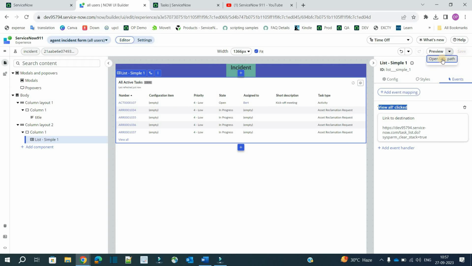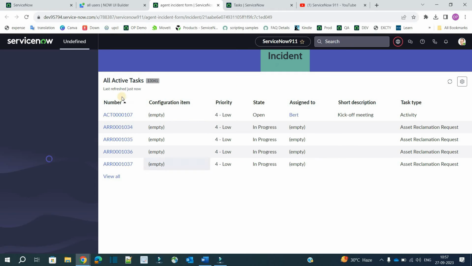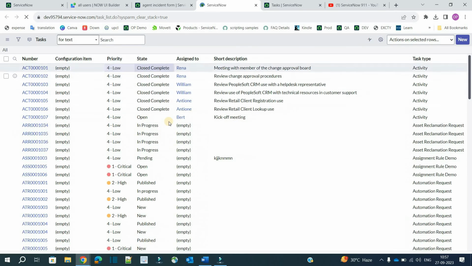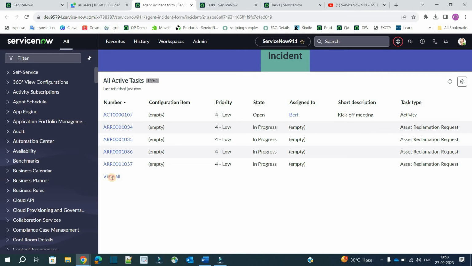Now let's preview it. Go to open URL path. You see here various links are available. If I click here, nothing happens. If I click here, nothing happens. If I click here, again nothing happens. But if I click here, I go to that particular list, because we have configured the event under view all for this particular workspace, for this particular list. That's why only the view all click is working, otherwise no other is working. So this is how we configure events.